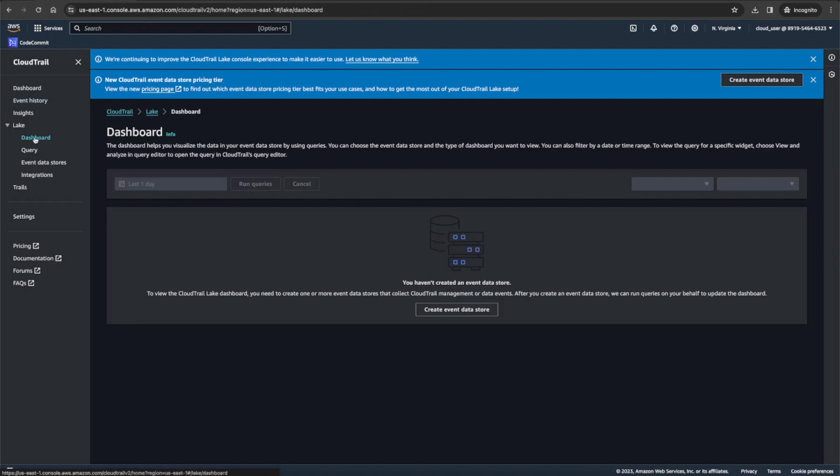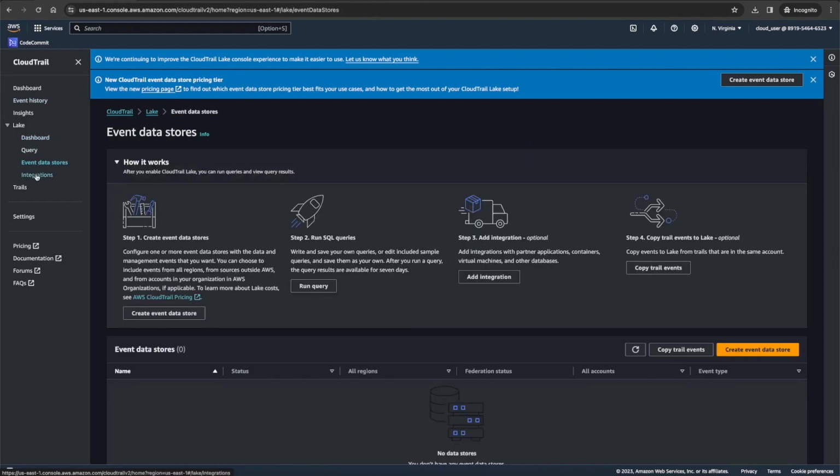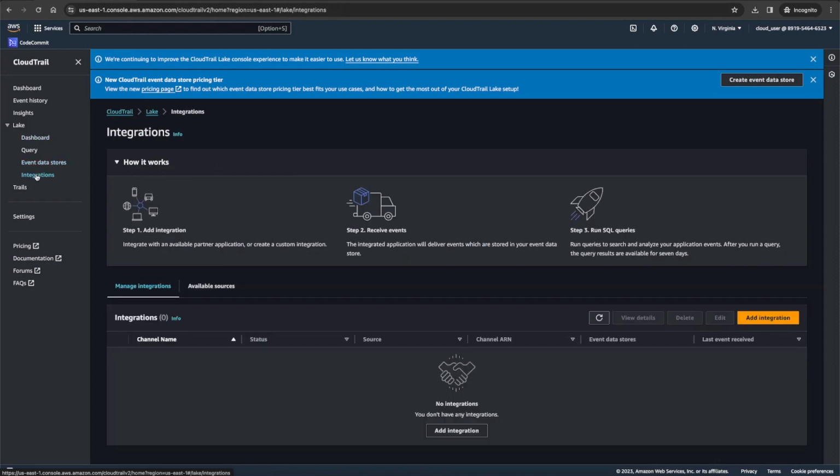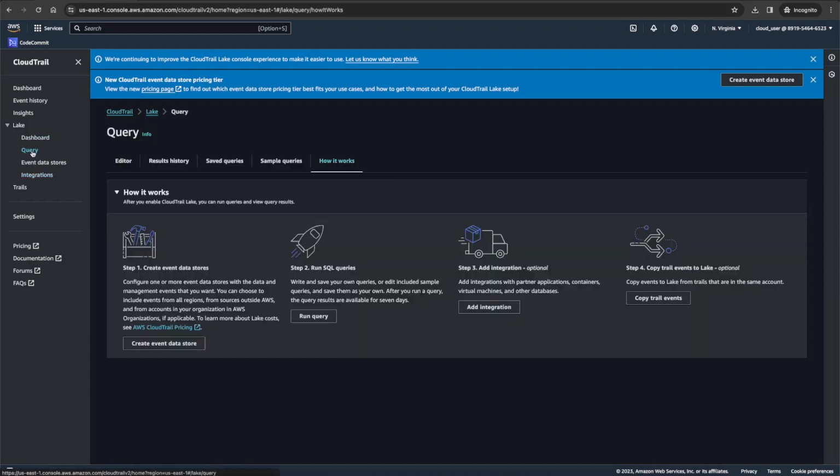You have this Lake dashboard where you can have event data stores, and you can have integration with other services, while you can also do queries in that store. So this is basically an event. You can rerun the events and see how things happen in what order. It's a pretty powerful tool.